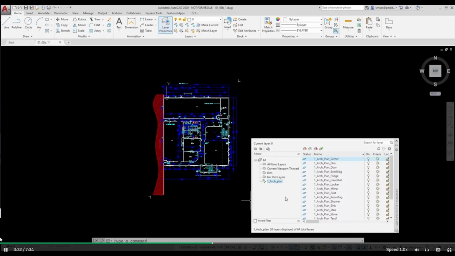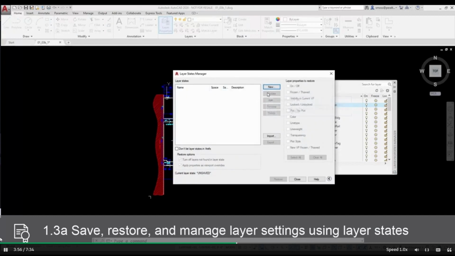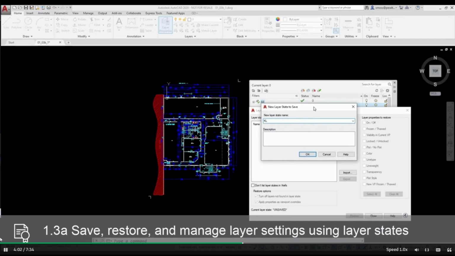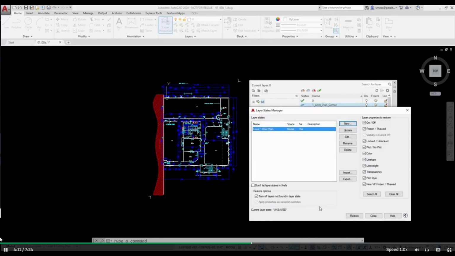I return to the Layer Properties Manager. I set the All filter as current. When I scroll down, I see that all the layers are frozen except for the layers with names that begin with 1_arch_plan. I want to save this layer state. I click on the Layer States Manager on the toolbar at the top of the Layer Properties Manager. I click New. I type Level 1 Floor Plan for my layer state. This layer state is saving the layer settings where all the layers are frozen except for the layers for the Level 1 floor plan. I press OK.